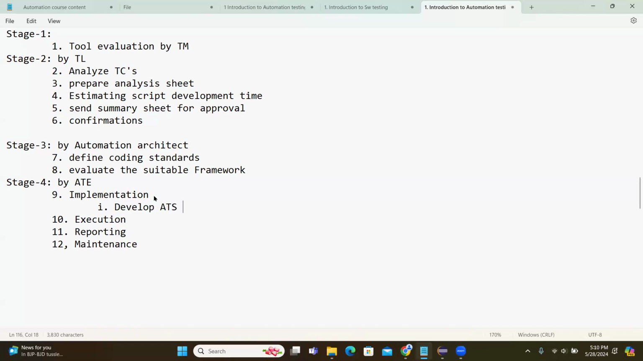Now, implementation means develop automation test script as per given test scenarios. What are the scenarios that are given? As per those scenarios, we have to develop the automation test script. After that, we can go for the dry run. We can go for the execution, one time.